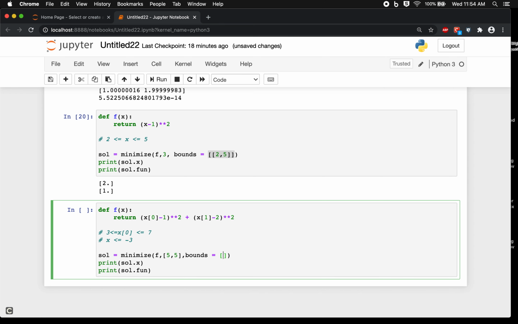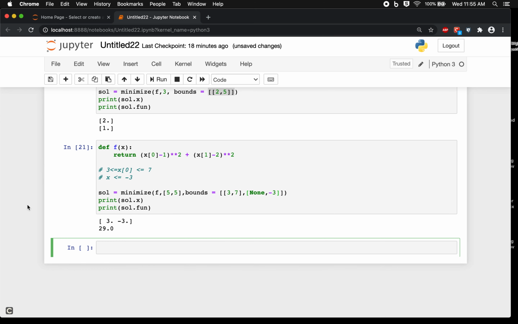And when we have our bounds, it's a list of lists. So our first variable, we're doing 3 and 7. And then our second variable, since we have no lower bound, we're just going to put a None here. And then our upper bound is 3. And we run it. And in this case, our solution is going to be 3 and minus 3.